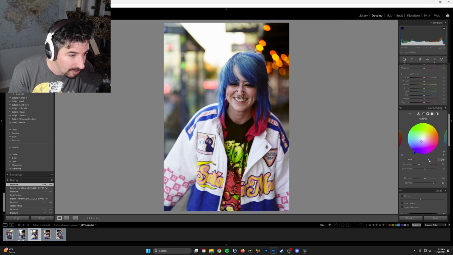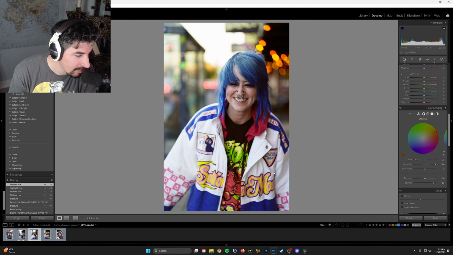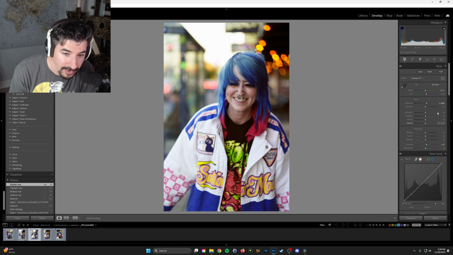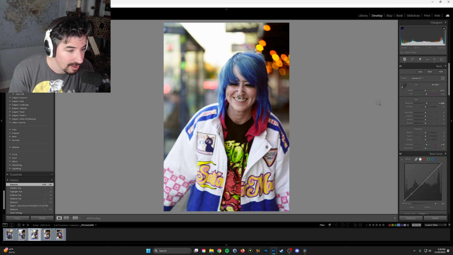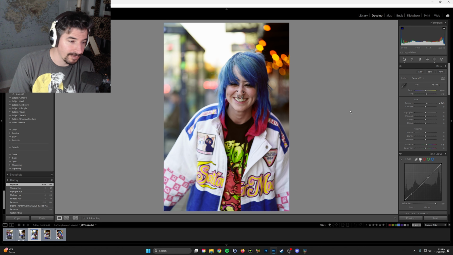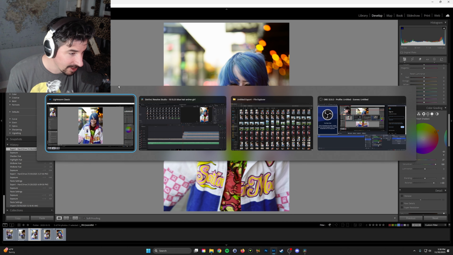So let's pull back on the mids. And we'll pull back on the highlights as well. Now it just looks green though. It just looks green. Kind of screwed up the exposure, I think. That looks, let's try this out. That looks good to me.